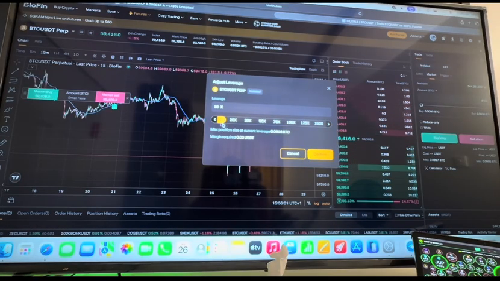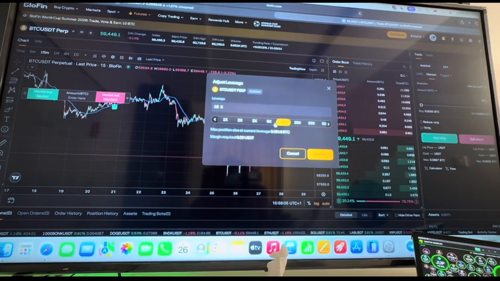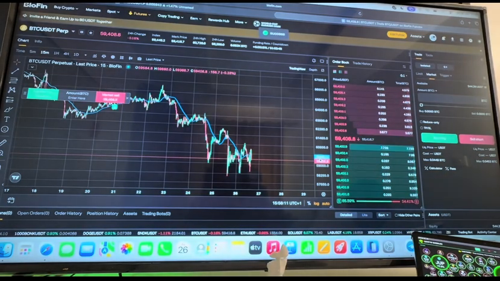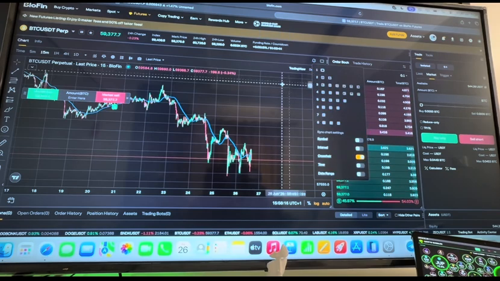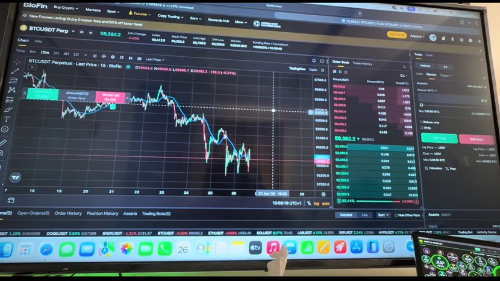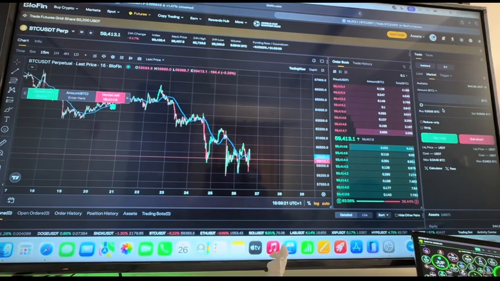Now we'll start with 10x leverage. Let me explain this. No, let's start with 5x leverage. Let me explain how your leverage affects your trade. Let's say, for example, I'll switch all my transactions to market order. I want to enter BTC long at this particular point.